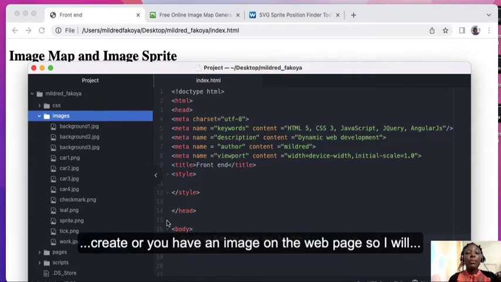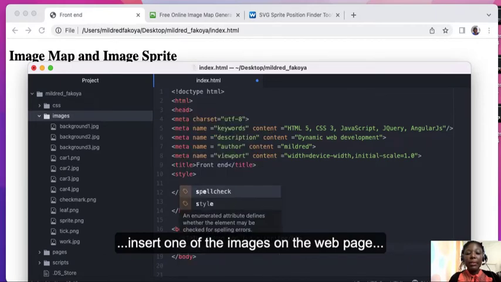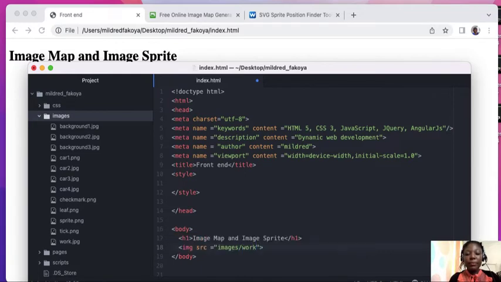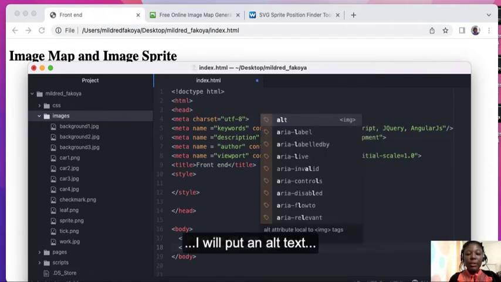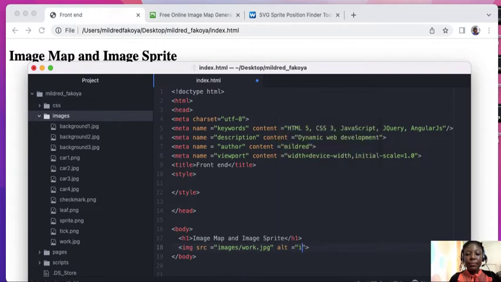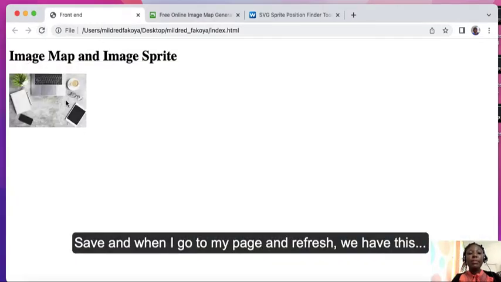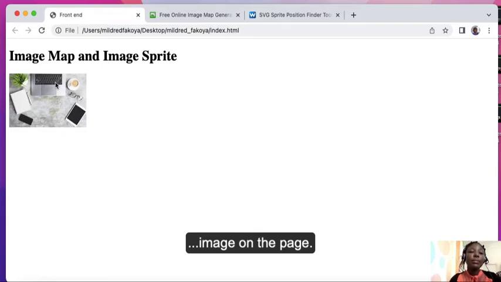Sometimes you create or you have an image on the web page. So I will insert one of the images on the web page. And this will be in the images folder. Save. And when I go to my page and refresh, we have this image on the page.